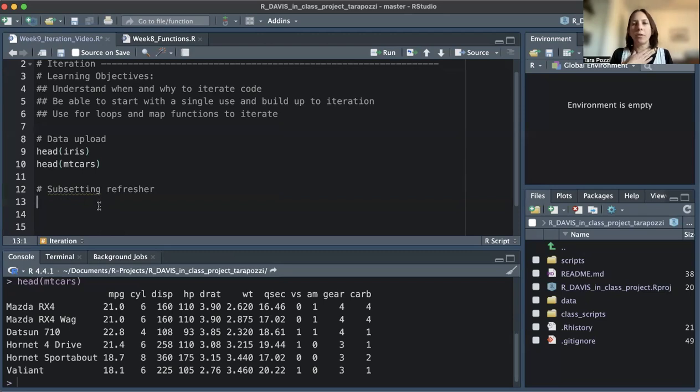And I also want to go over a little bit of a refresher of subsetting, because the last few weeks we've really been doing it in tidyverse and using select and filter functions. And so as a reminder of how we can use square brackets for indexing, because this will set the stage for understanding for loops.